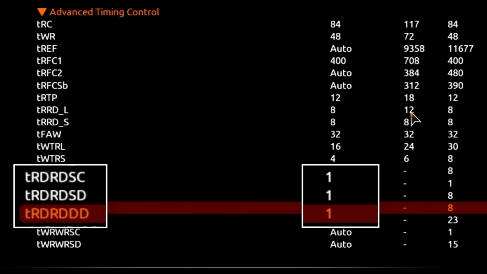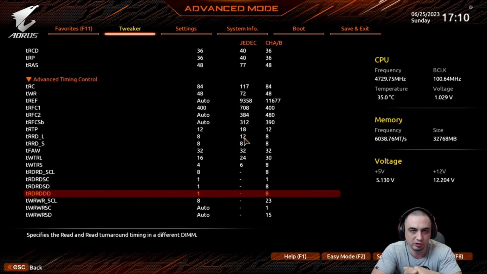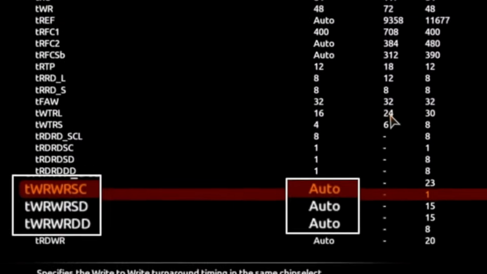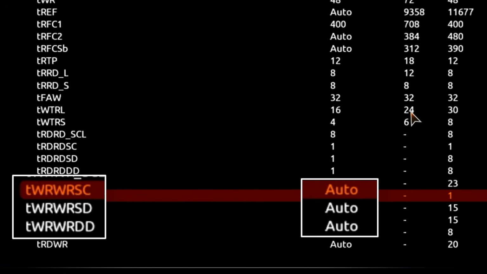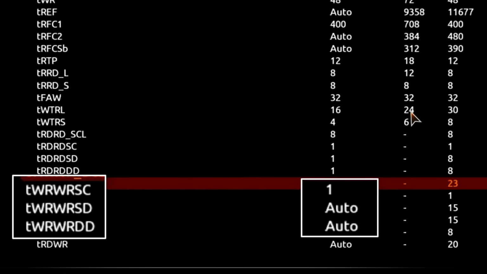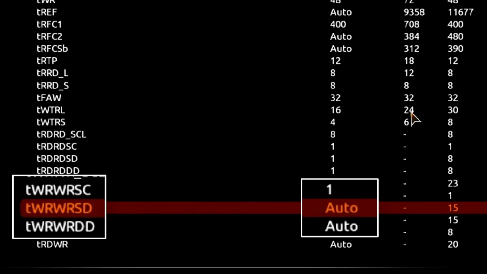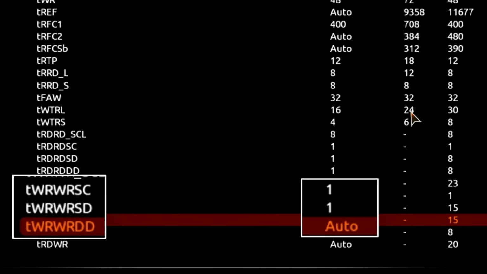TRDRDDD is better left on auto as well. I don't think there will be any improvement by adjusting it. If you have two modules with one slot free on each channel, then set it to 1. TWRWRSC is also always set to 1. These two timings, TWRWRSD and TWRWRDD, are similar to the previous ones.